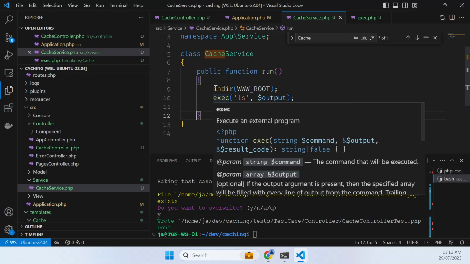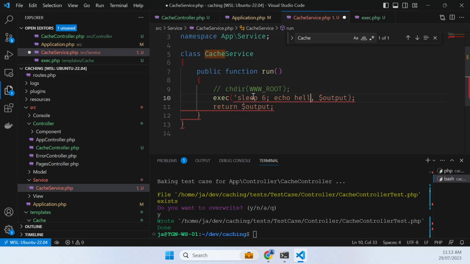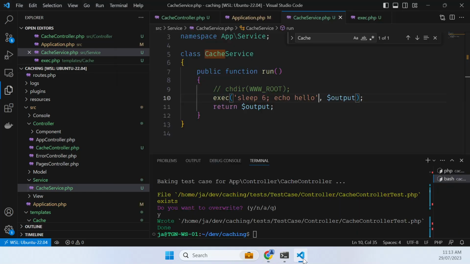So let's change this a bit, and we're going to say sleep for 6 seconds, and then echo hello. And let's now see what happens there. So 1, 2, 3, 4, 5, 6, and a bit more, and there we go. Okay, so that's a long running process. So if we were to request that from the browser each time, it would be just a long, boring wait.